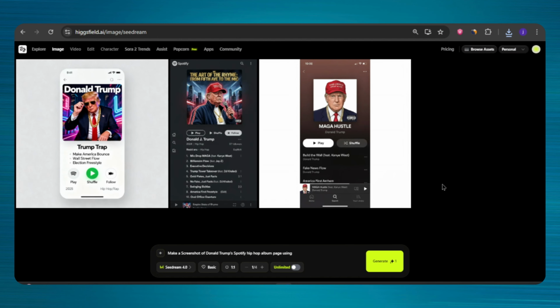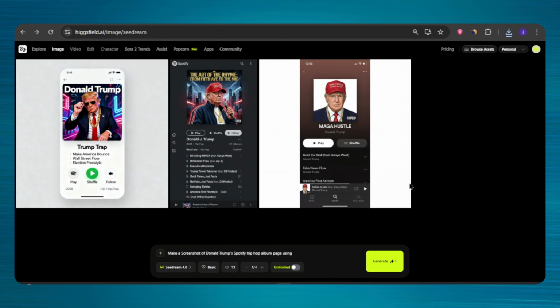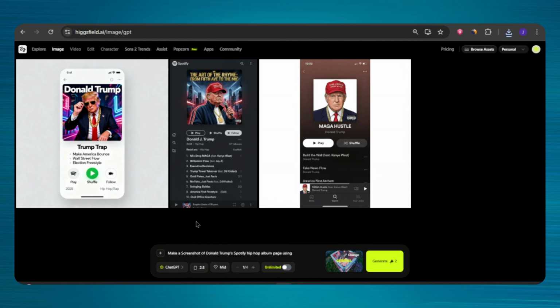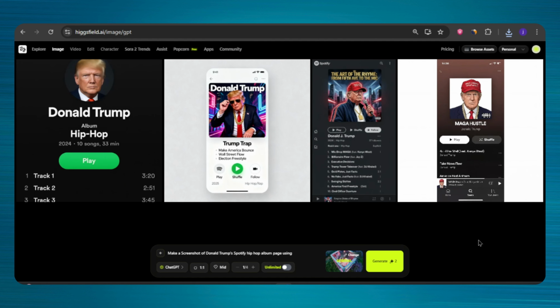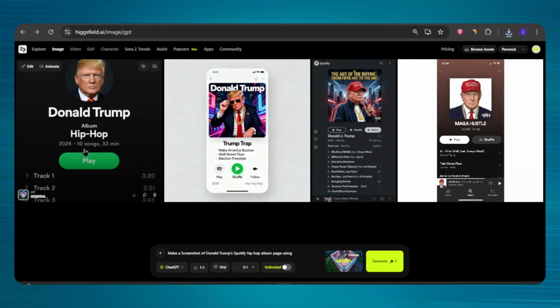Now it's Seedream's turn. Here is its output. It's just average, nothing impressive. It doesn't look like a real Spotify page. It feels more like a rough template with random adjustments rather than an actual UI screenshot. Alright, now let's take GPT Image. I will select GPT, click on generate, and yeah, GPT completely failed this one. The layout is off, the structure doesn't match at all, and the whole thing looks like a broken concept rather than a Spotify page.